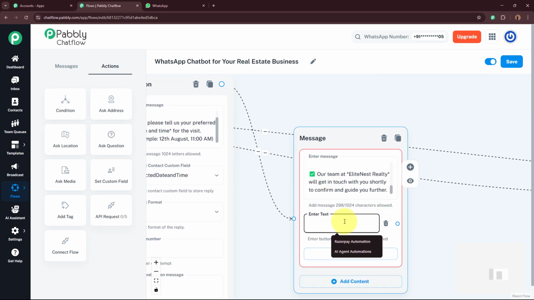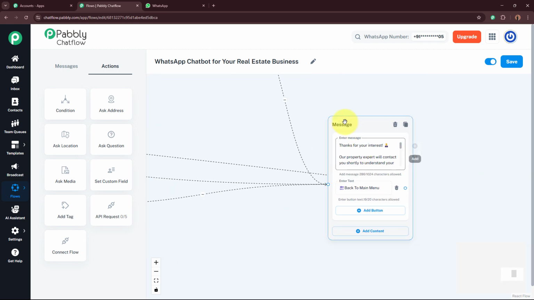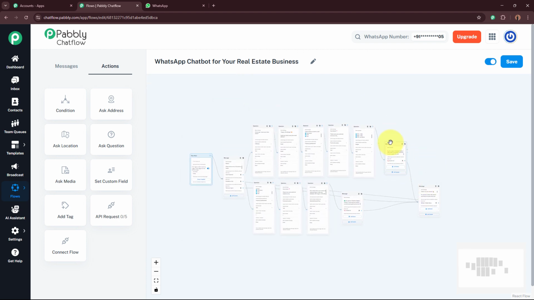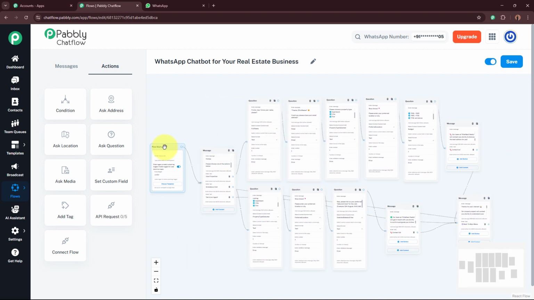In this message, I want to add a button of contact us. So I'm going to do that. I've entered the button contact us right over here and I'm going to connect this contact us message to this message right over here with the contact details. Okay. So you can see right over here, this is the entire flow that I've created using Pabbly Chatflow for my real estate agency. So now to save this flow that I've created, click on this top right corner button, save over here. And this flow is going to be successfully updated right here.